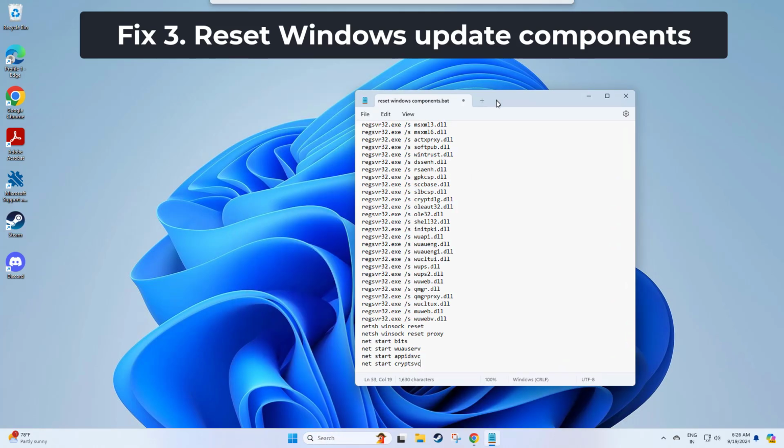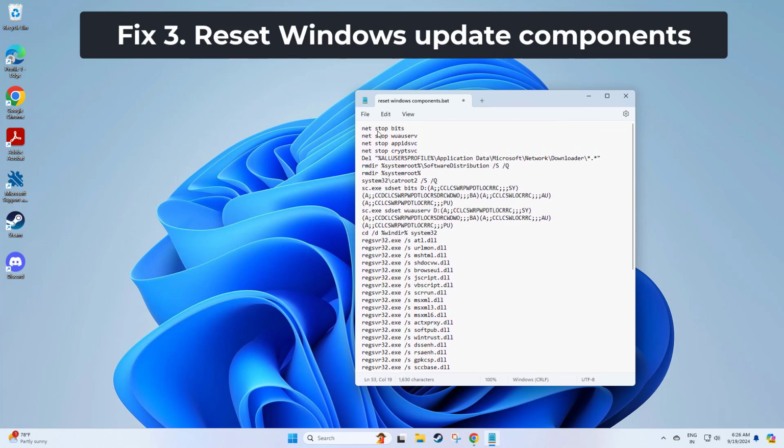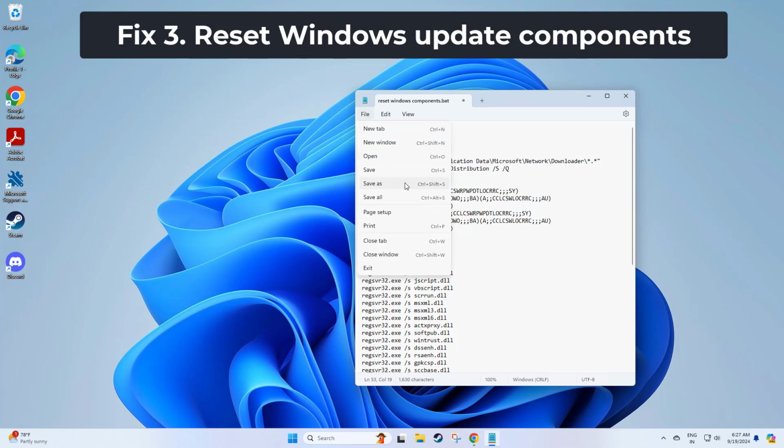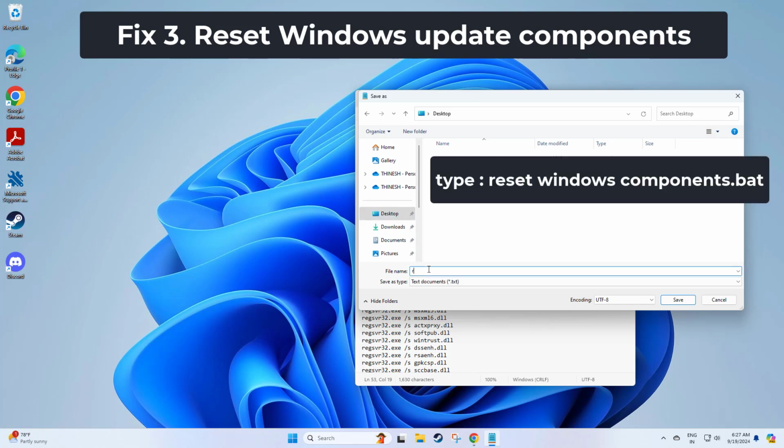Copy and paste the command that you will find in the description of this video. Resetting Windows Update components involves stopping the Windows Update service, renaming certain folders to clear the update cache, and then restarting the service. This can help resolve issues by starting the update process afresh.